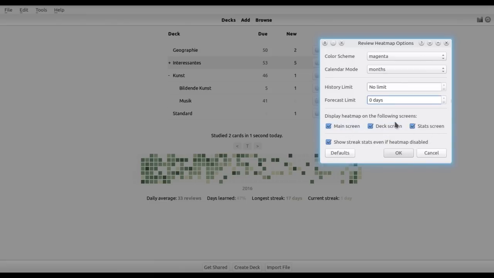Either of these can be toggled on or off individually, and you can also decide whether or not to show the streak stats even if the heat map is disabled, which is a good compromise if your system is a bit slower, because calculating these stats doesn't really take as much time and should be a good fallback if you have to disable the heat map for the main and deck screen.